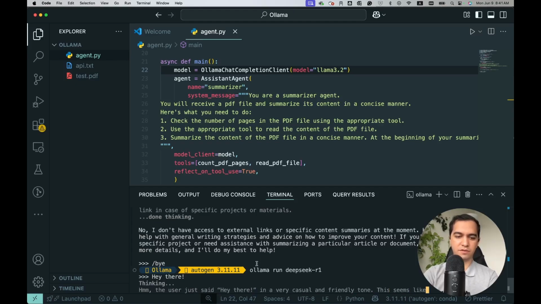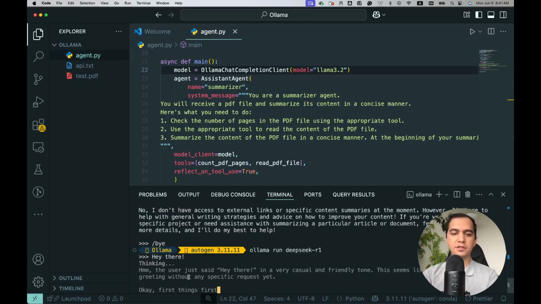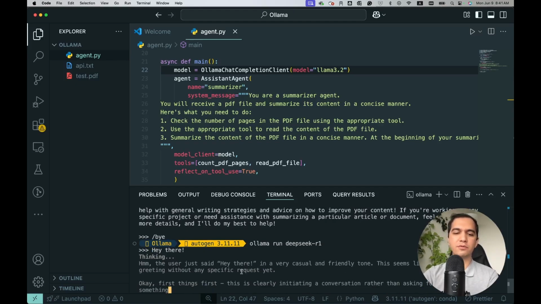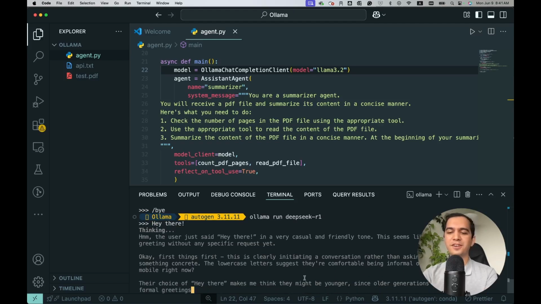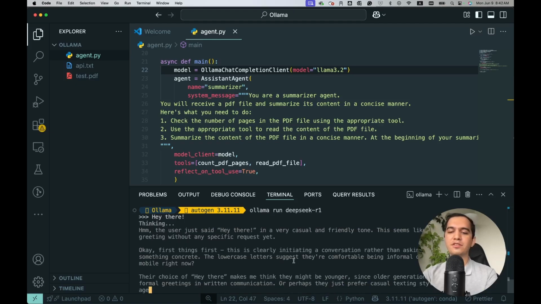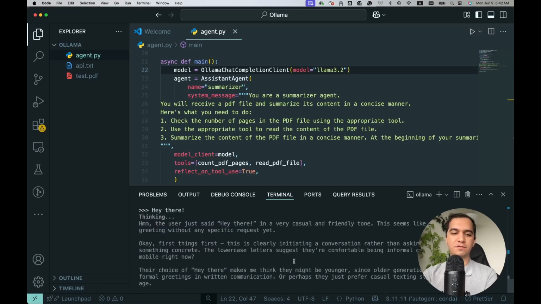I like the 1.5 billion version better because a greeting doesn't need this amount of thinking. The user just said hey there in a very casual and friendly tone. This seemed like an open-ended greeting without any specific request yet. Okay, first things first, this is clearly initiating a conversation rather than asking for help. The lowercase letters suggest they're comfortable being informal. Their choice of greeting makes me think they might be younger, since older generations tend to use more formal greetings. Or perhaps they just prefer casual texting style. Oh my god, this is huge overthinking for just 2 words.